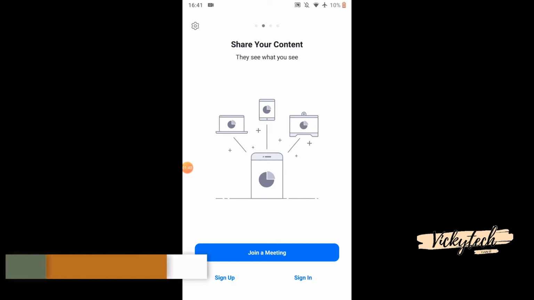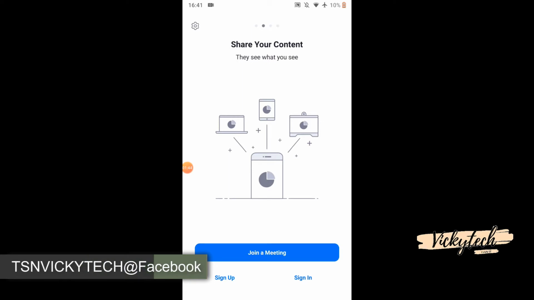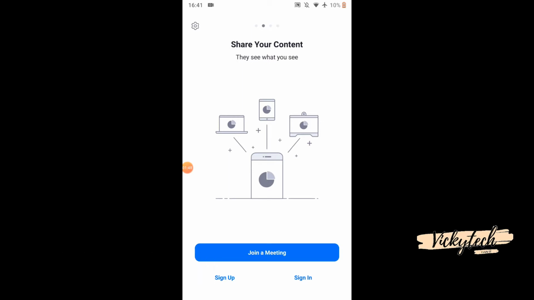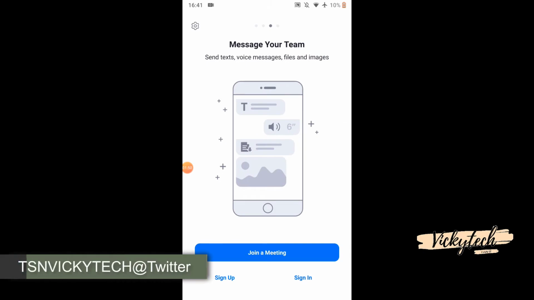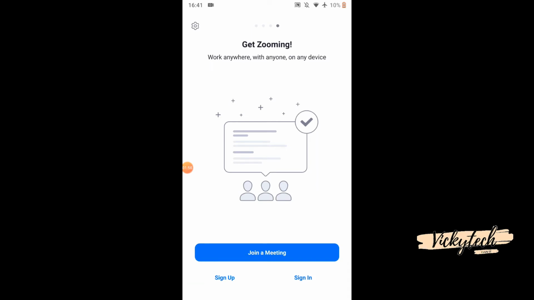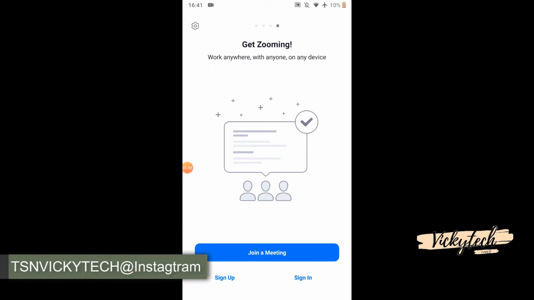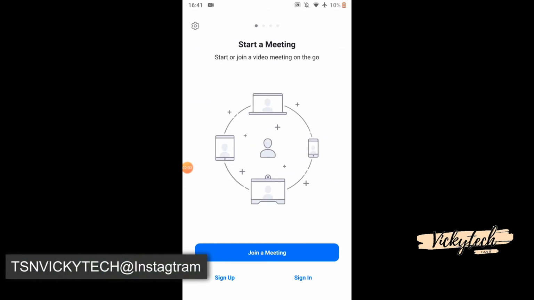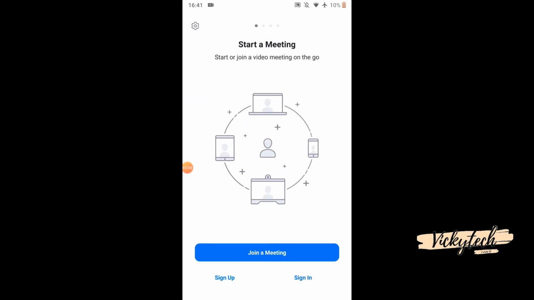The second page is showing share content, which means if we want to share anything with our clients that is on our desktop, we can easily share it. And also we can chat with our team, and get zooming, I mean a group of people gather together with the help of Zoom. Anyhow, at the first time when you open the app, it looks like this.